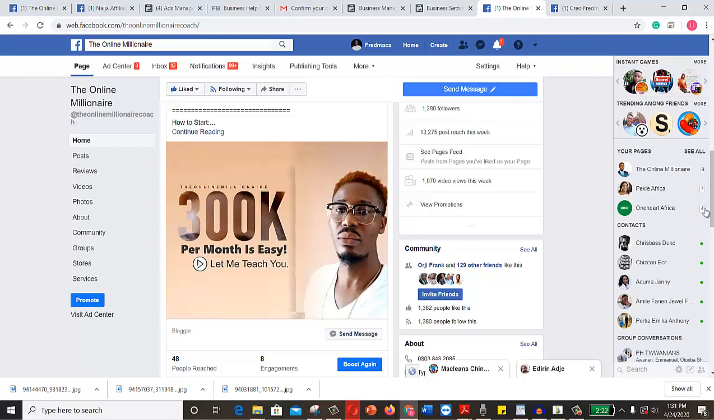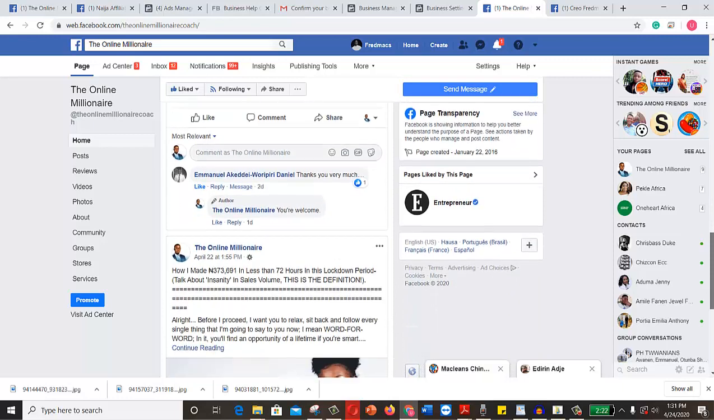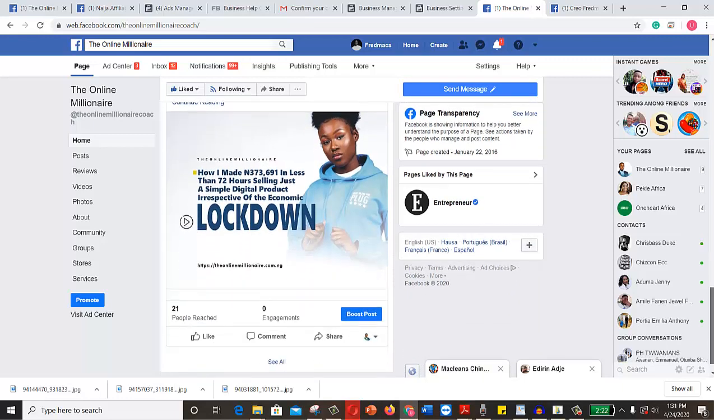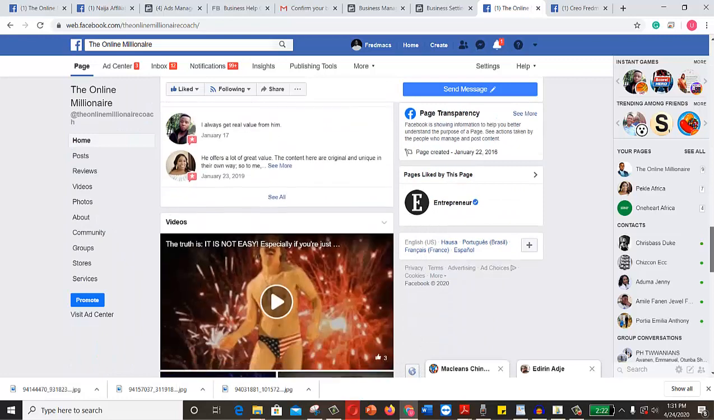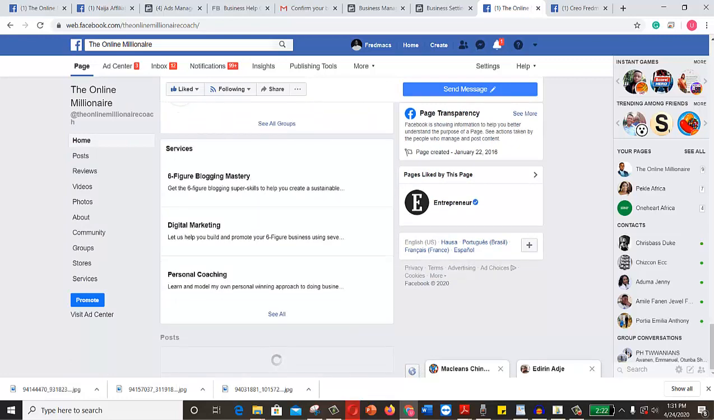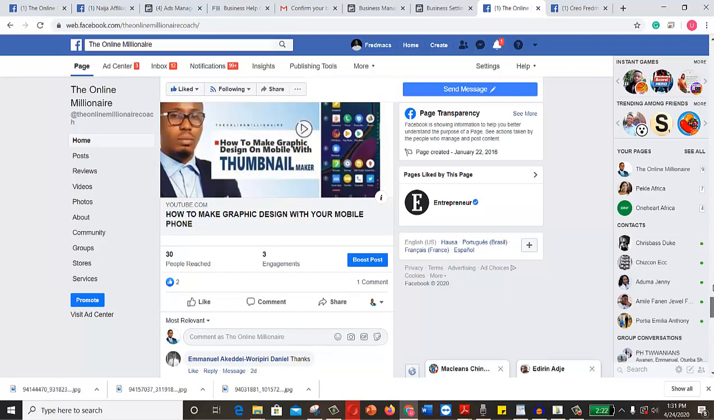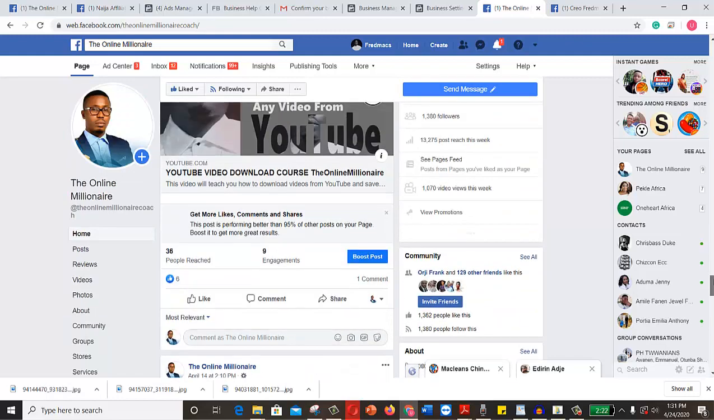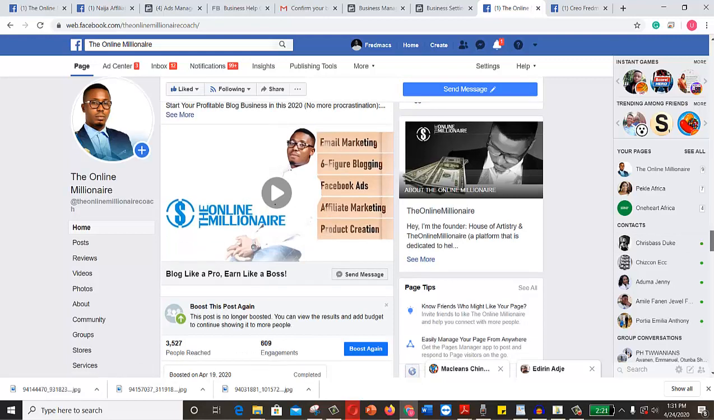So this is the ad. You can see that we are done with the ad. Are we? Okay, not this one. So let me show you that one. Hold on a bit. Okay, so this is the ad that I want to show you. On this ad you can see I have this thing here, send a message.